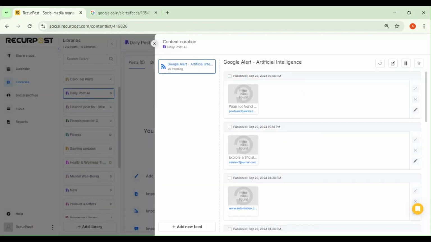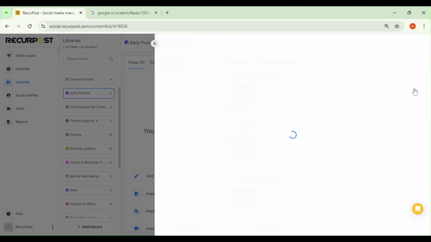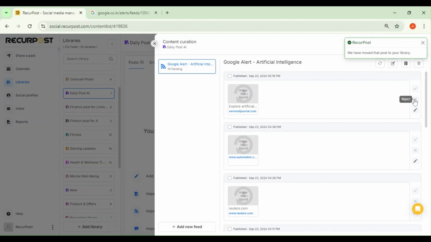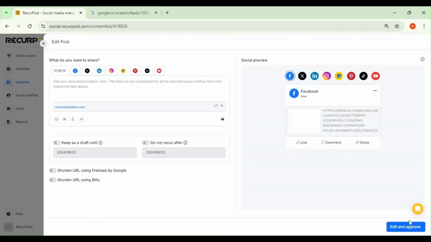As you can see, the feed has been successfully added and the articles are now pending approval. You can approve the content by clicking the check mark or reject it by clicking on the cross. You also have the option to edit the post by clicking on the pencil icon before you add it to the library.